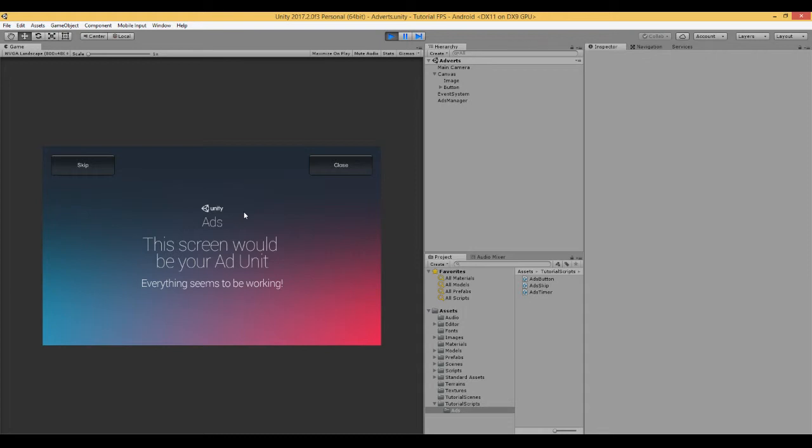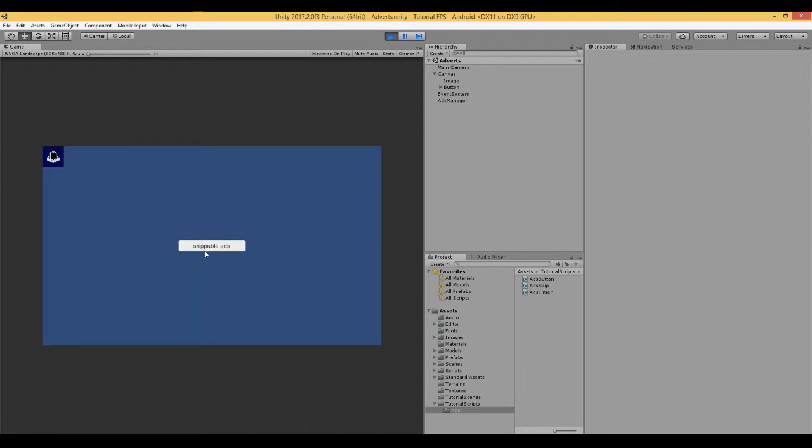As we can tell, we're using skippable ads, so we have the word skip. This means, as you're probably all aware, if people don't want to watch the whole of the advert, they can press skip and skip the advert. On the other side is a button called close, which obviously closes this advert window. And the great news is that at the bottom of this screen here it says everything seems to be working, and that's exactly what you need to see as well, to be sure that it is working correctly. Just to show you, the skip will take you back here, and the close will take you back here.